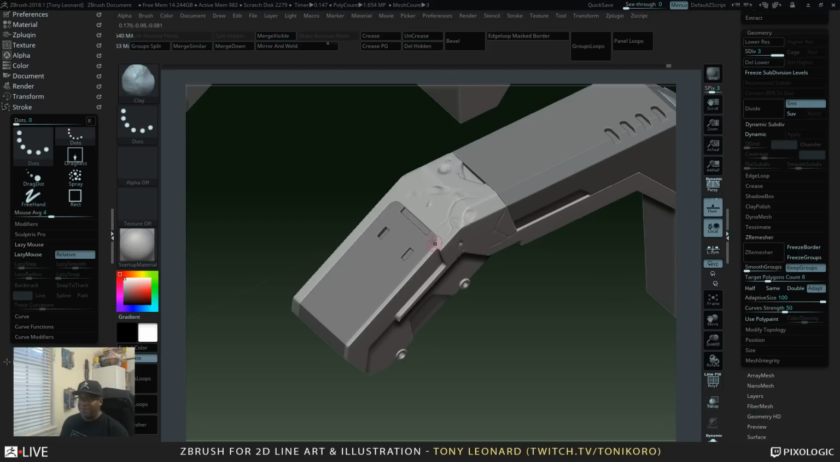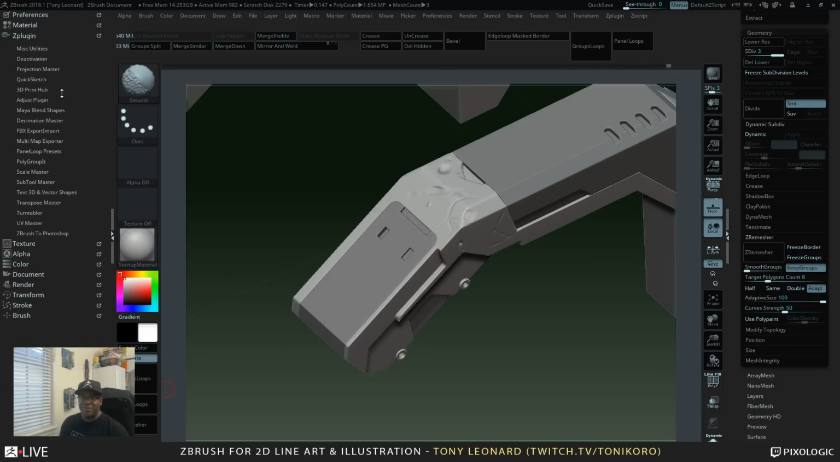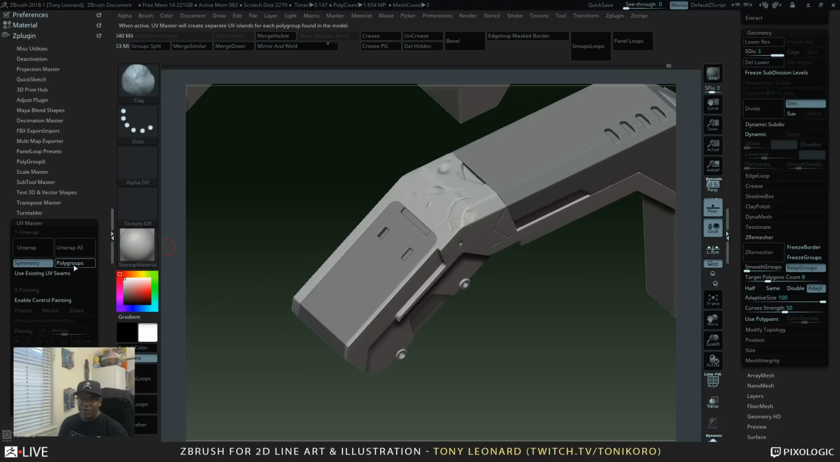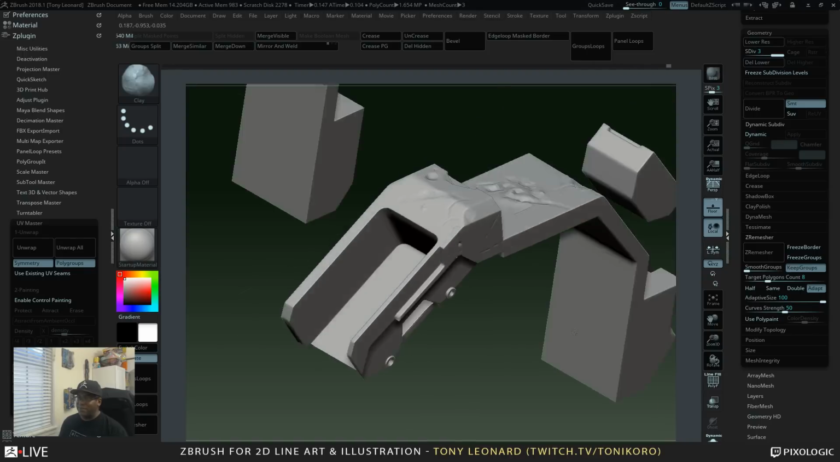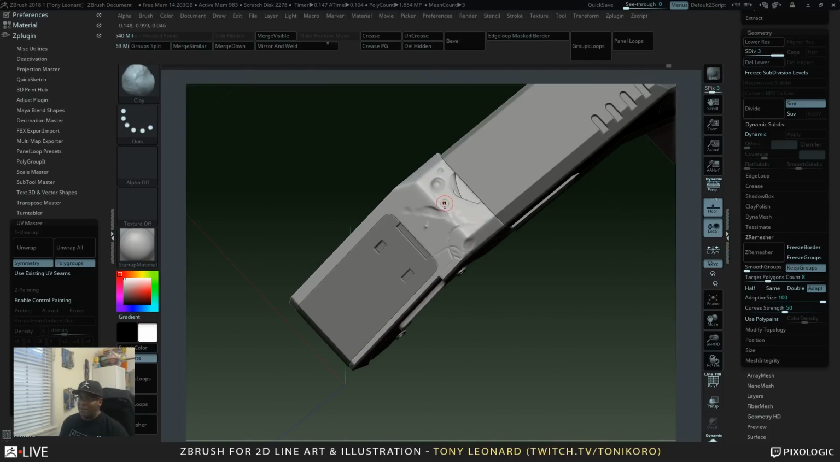Just do like an unwrap from the Z plugin. I guess you could use polygroup it, of course, to do really serious polygroups, but I just want to be able to use something like the UV master and just take it and unwrap by polygroups, and that way you can get solid islands of everything. So even if you do something like this where you have subdivisional stuff and you want to bake in some of those details, you could do that.